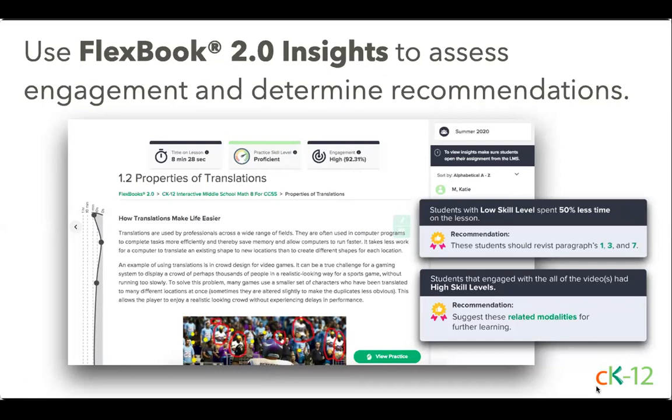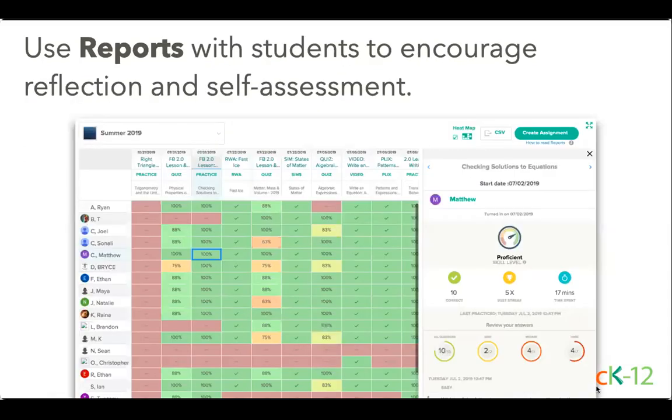Plus, those insights and recommendations that I just showed you in that demo class are going to give you suggestions, such as a prerequisite concept that some students might need to review, a few questions many students got incorrect that you can use to start a class discussion, and much more.